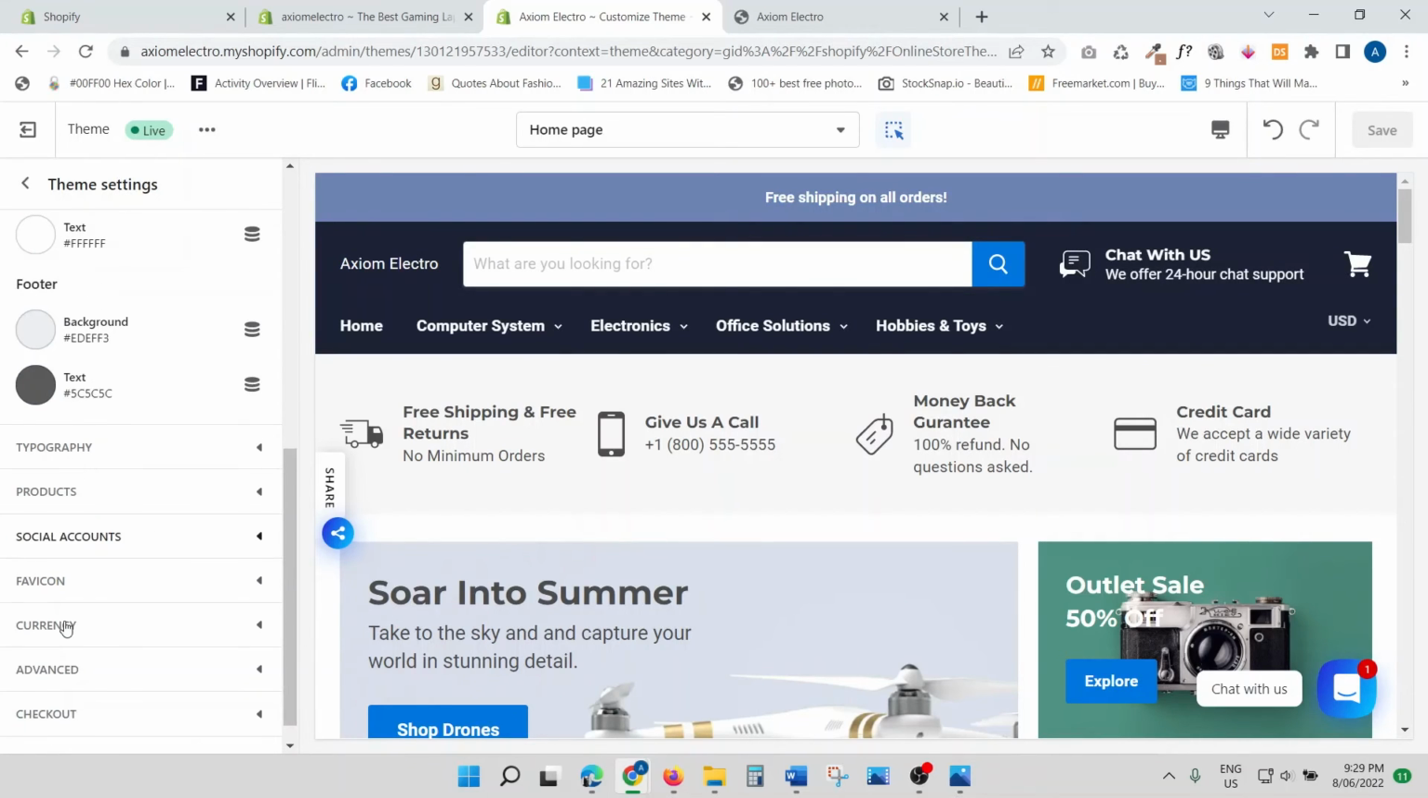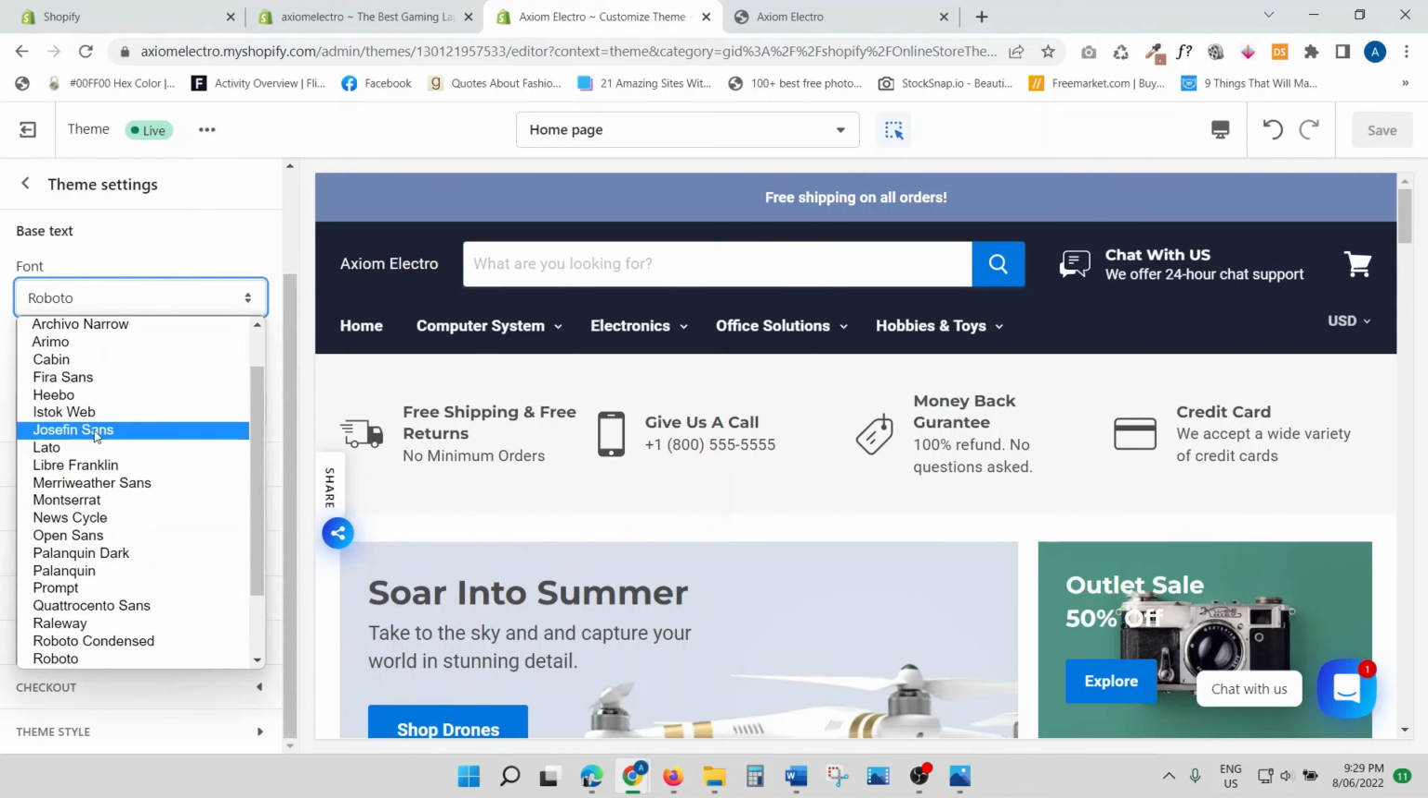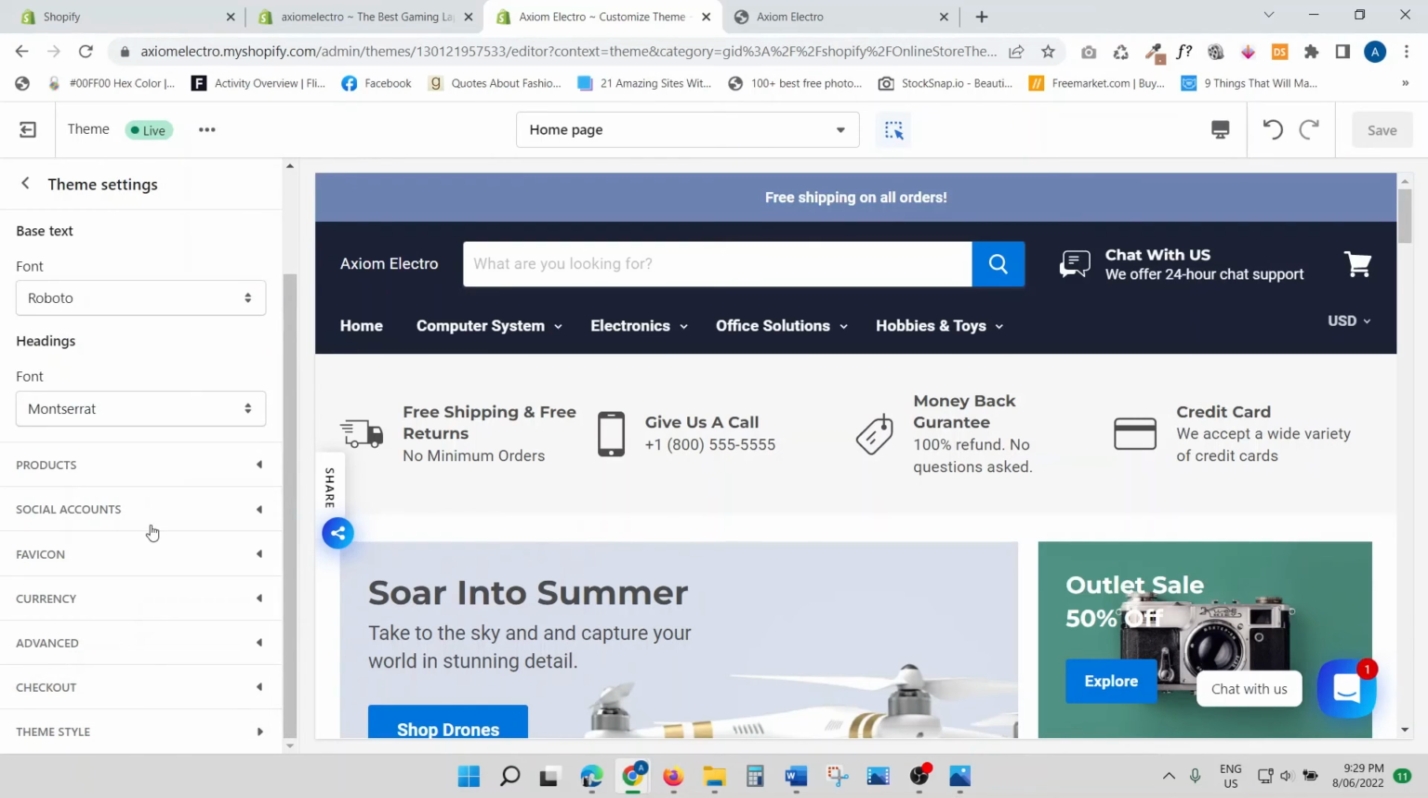Okay, moving down, we have typography, which is important. So I have chosen Roboto and Montserrat. So again, you'll be able to choose a whole lot of different fonts. So again, play around with it, see what you fancy.